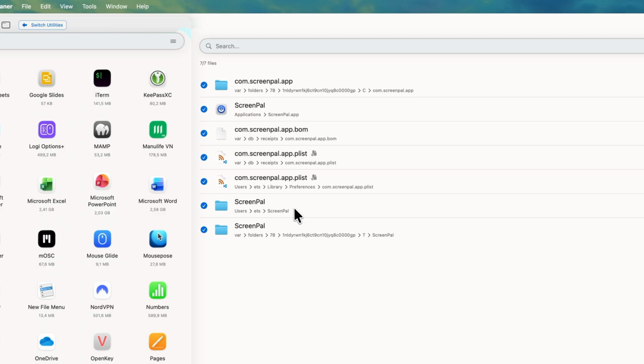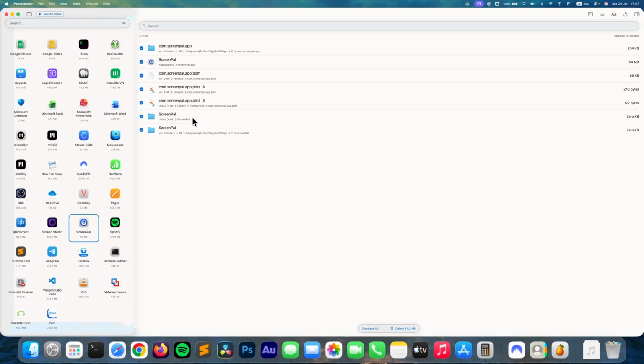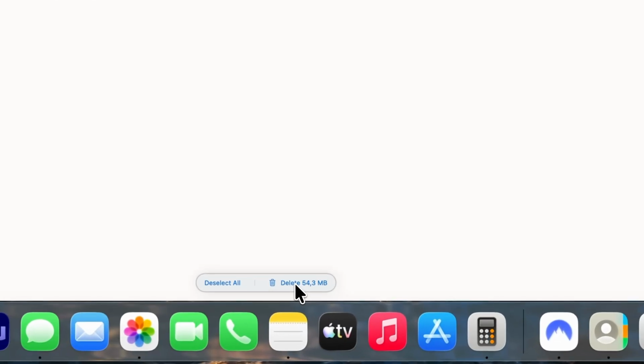Please note that this app searches for related files by the app name, so occasionally it might get confused. To be sure, look at the file paths and names to double-check that these files actually belong to the app you want to uninstall. If you see a file that was selected by mistake, just uncheck it. If not, just leave it as is and click the delete button at the bottom of the screen.